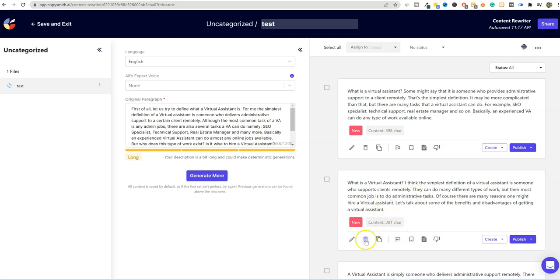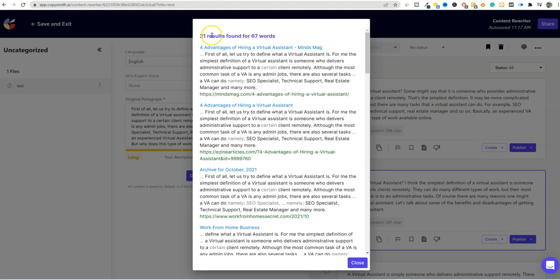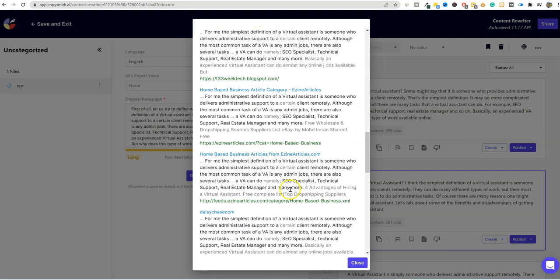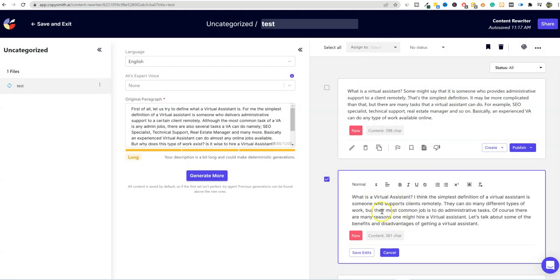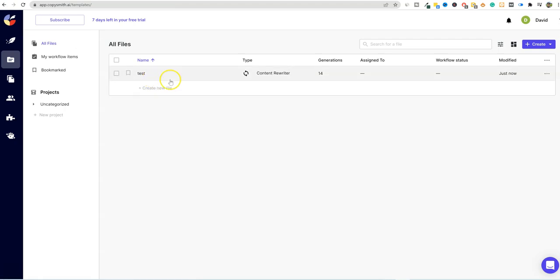I guess we could bookmark, save, edit. I don't want to check all this. First of all, 5 checks available. I really don't want to, maybe we just check 1. 21 results found for 67 words. It found all this right here. So not really sure how well that rewrote this for us, right? Just looking at the one tool, we're going to go back, just go to save and exit.